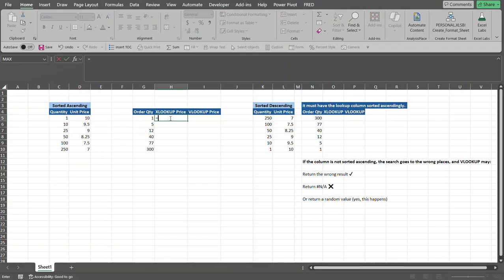Let's do an XLOOKUP. What's the value that we want to look up? We want to look up this value. Where do we want to find this lookup value? It's going to be in this column over here. Then we want to fix it, so press the F4 key, comma. What do we want to return once we find this value? We want to return the unit price, and we also want to fix this.